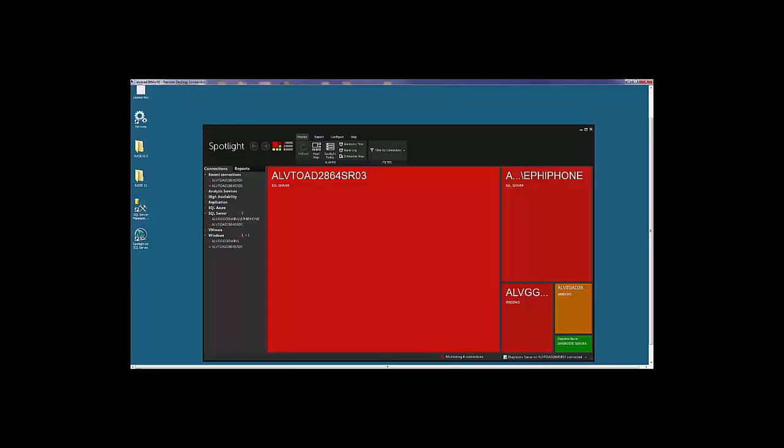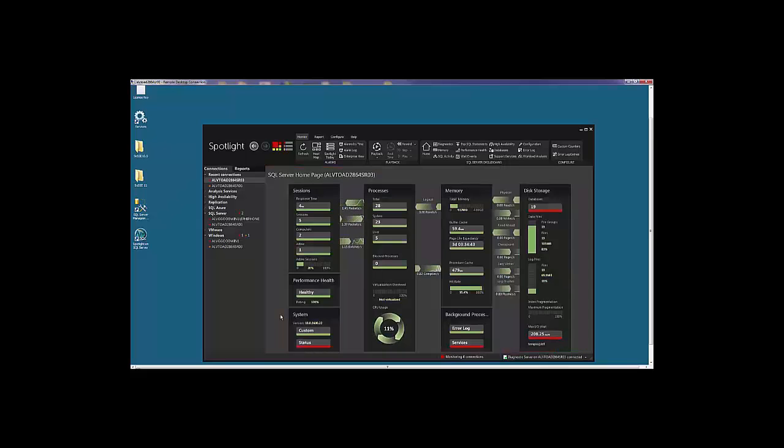Now you have successfully installed the diagnostic server, the Spotlight client, and created the Playback repository. The next step is for you to create your SQL Server and Windows connections and let Spotlight help you diagnose and manage your environment.